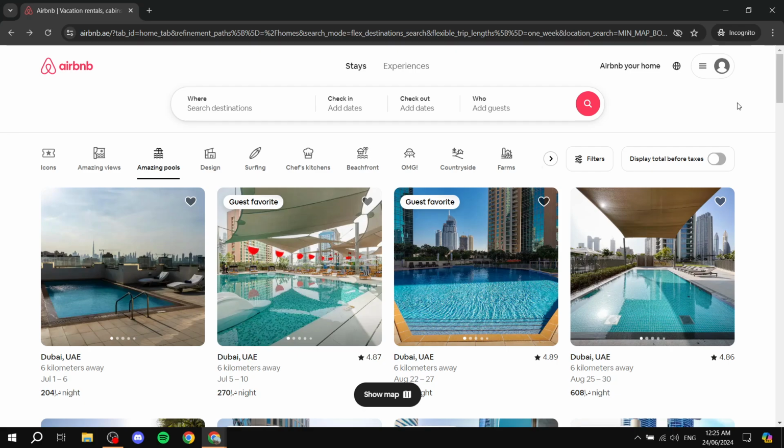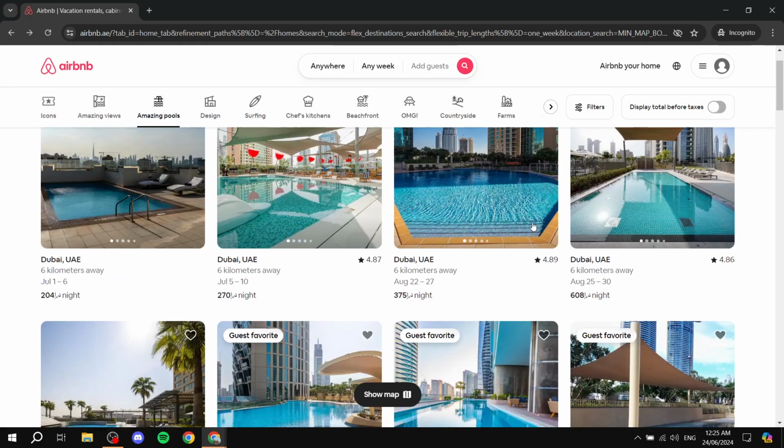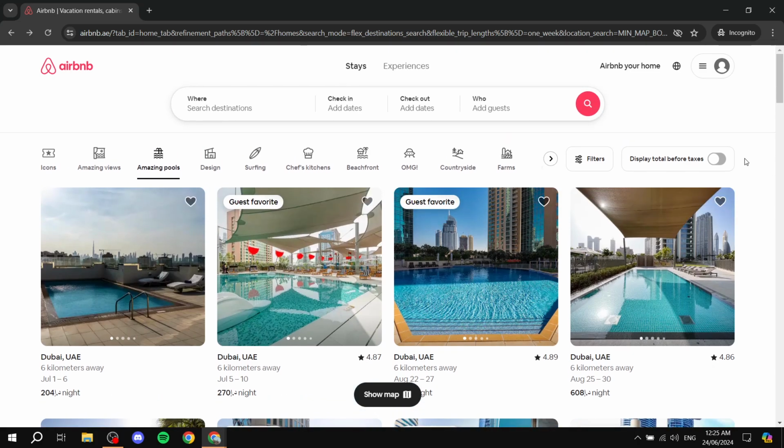So you can create your Airbnb account as a guest and browse some of the places that you would want to go for in a specific location, or you can actually go ahead and open up a hosting account.